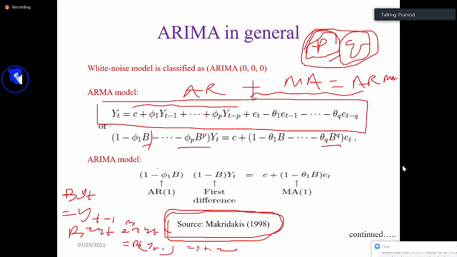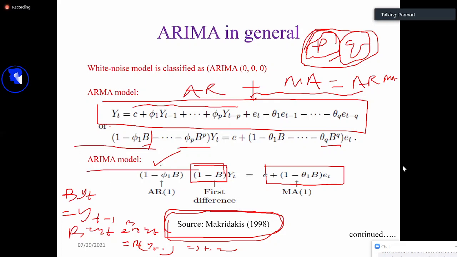Then you have the ARIMA model. Here you are introducing something called differencing, as I have shown you. So this is the differencing part. This is your AR part, like previously. This is your MA part, and you are integrating them with respect to the differencing. Then it becomes the ARIMA model. So this is your ARIMA model.